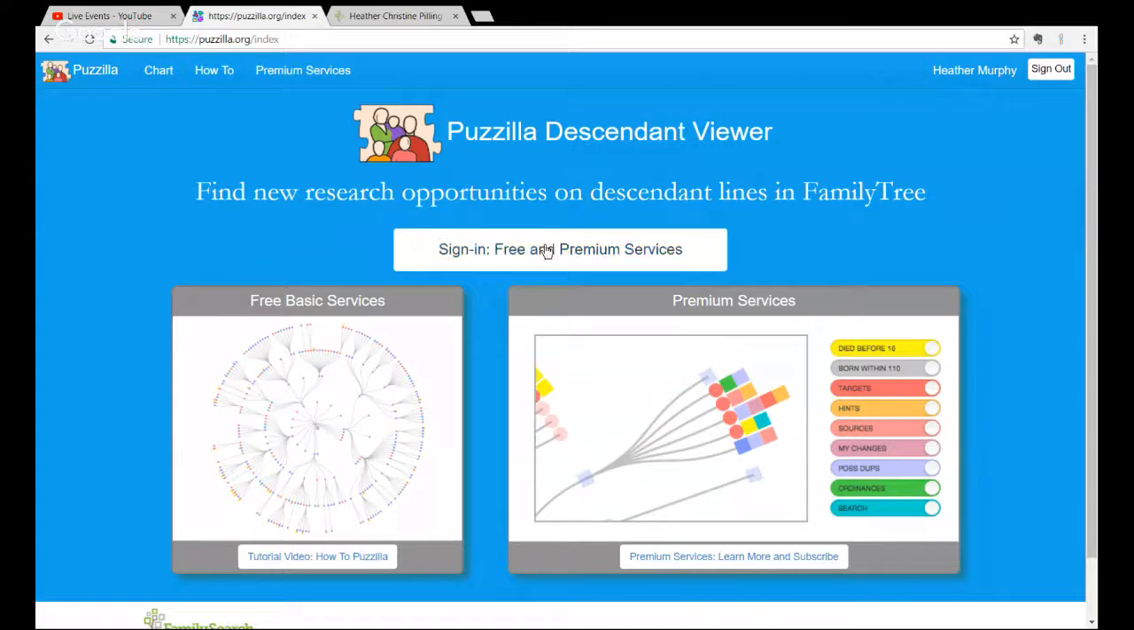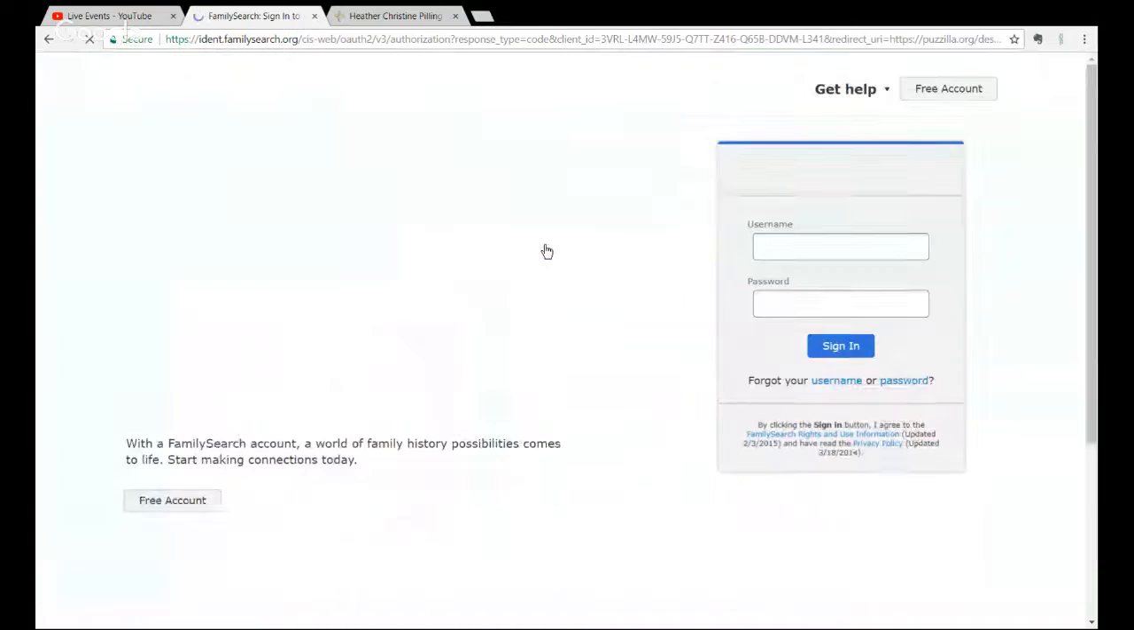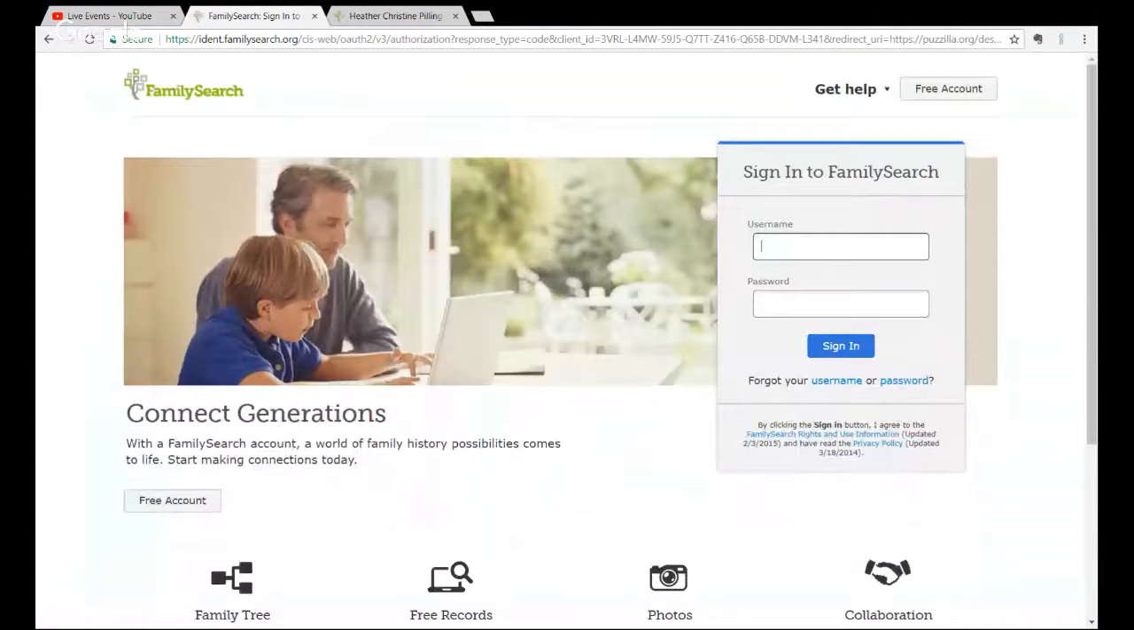For this, you need a FamilySearch account. We'll click in to sign in free at Pazilla, and then you're directed to make your login information for FamilySearch.